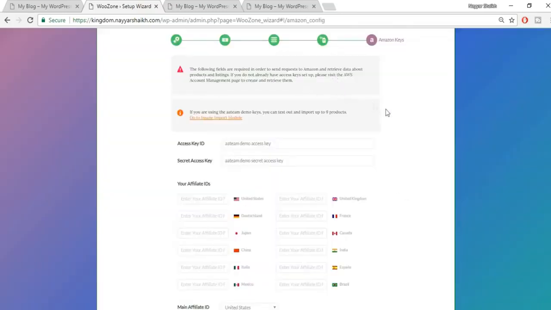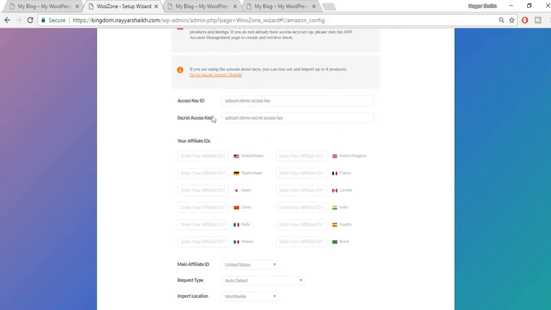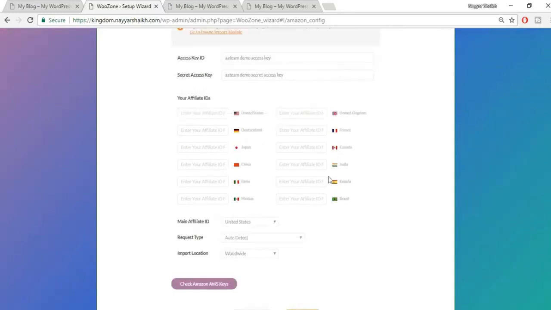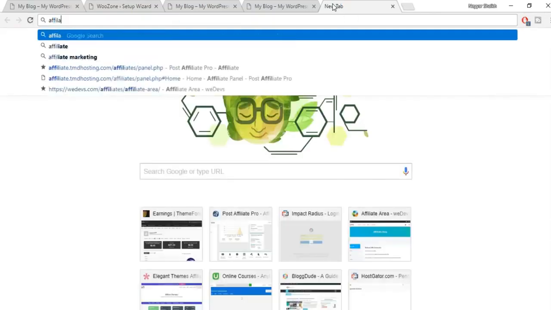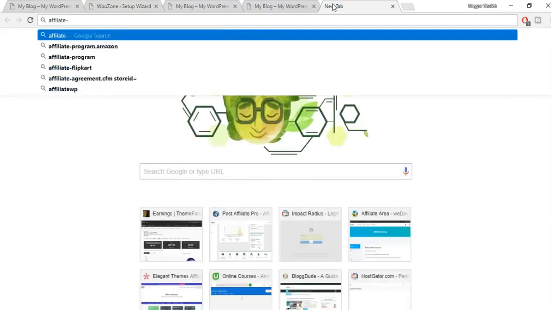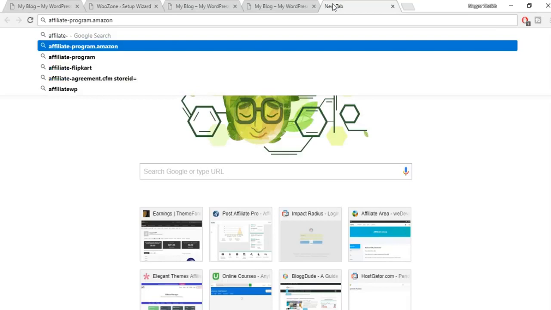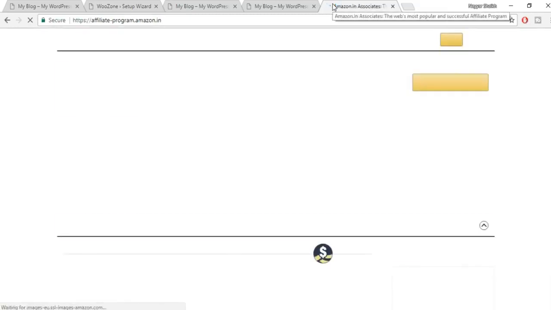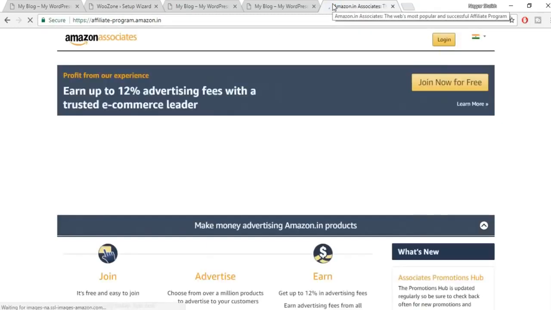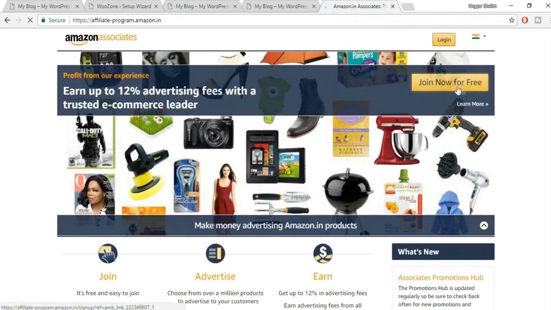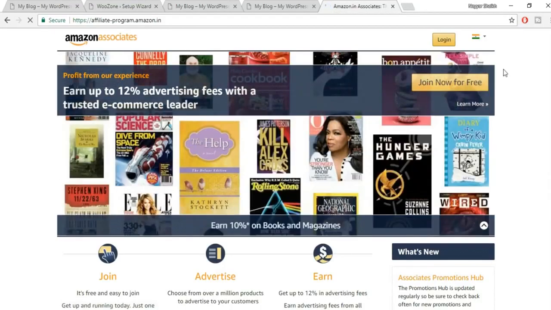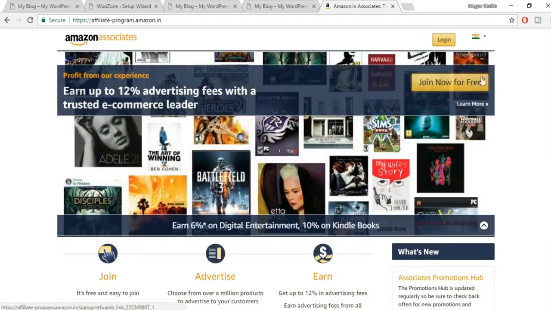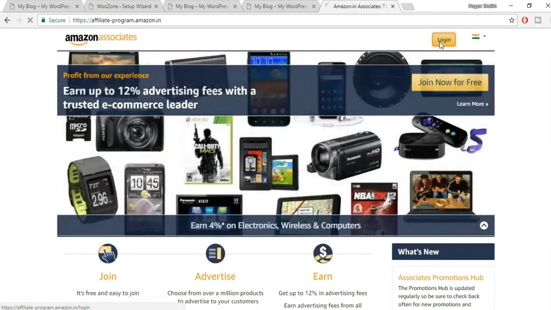Okay, now the following fields are required. We need an access key ID, secret access key, and your affiliate ID. This is very important. What you have to do is open a new tab and go to affiliate-program.amazon.in or .com, whatever you're using. If you have not yet signed up for the affiliate program for Amazon, you can do so, which is very easy. I have already done that, so I'll click on login over here.